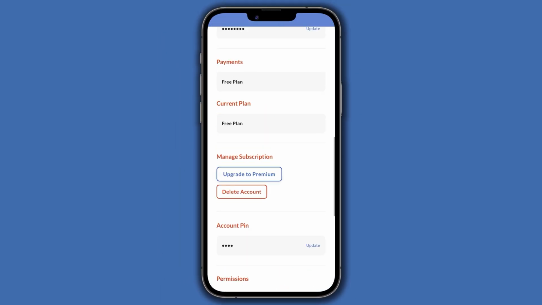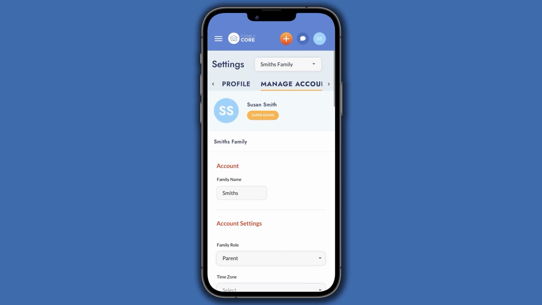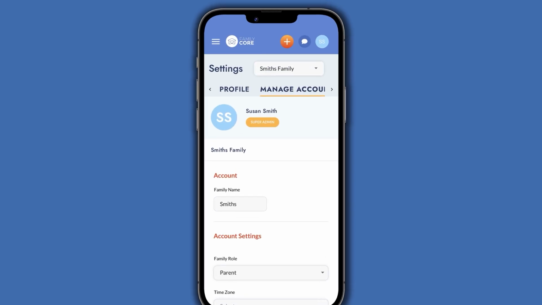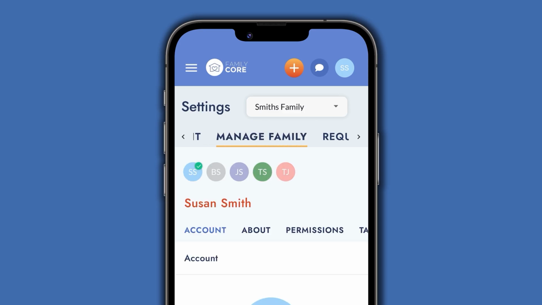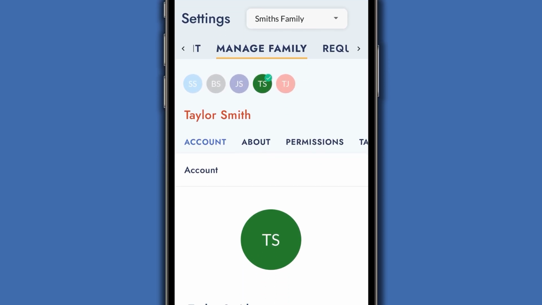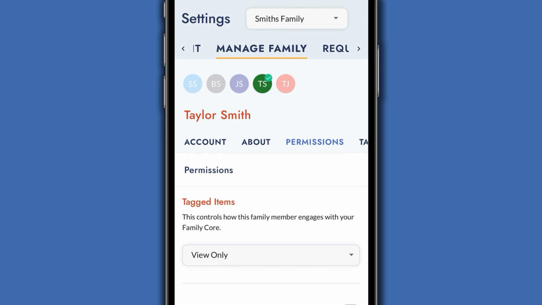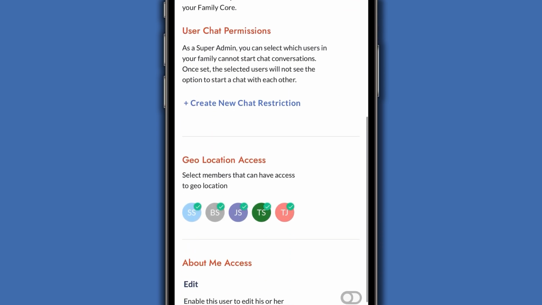As an admin, you can also edit who can see other individuals' locations by going to Manage Family, tapping on the individual's profile icon, going to Permissions, and then scrolling down until you see Geolocation Access.